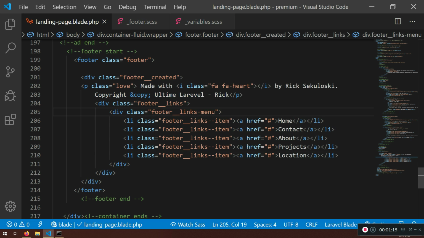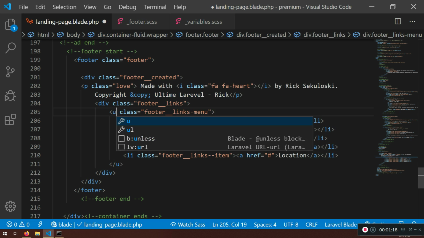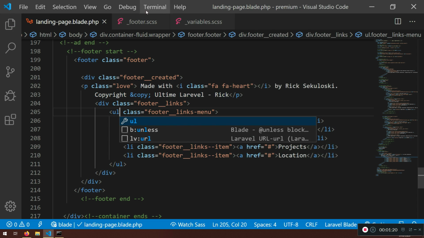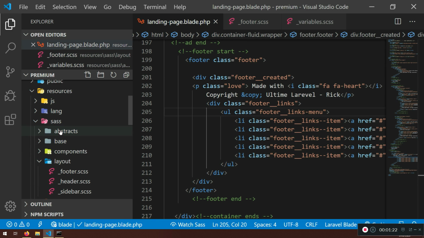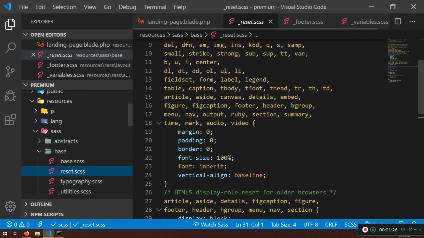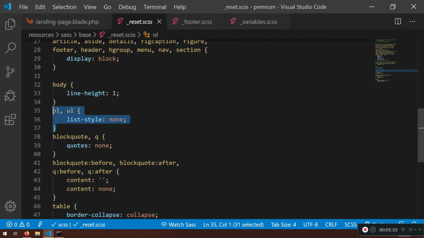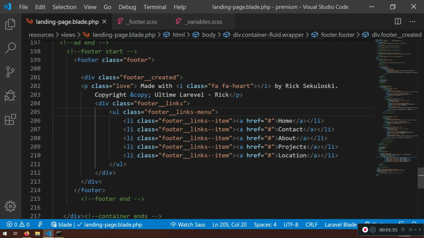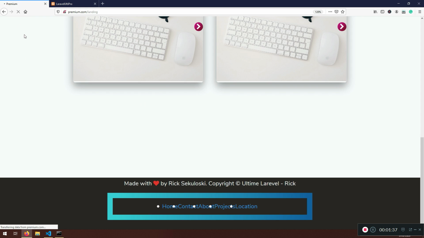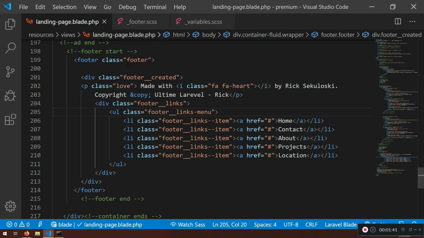So this div should be ul, and for the ul we have, where it is, in the SASS actually base reset. Here it is. For the UL, we have list style none, right? So that should take care of that part. Now let's save it, let's refresh it, and now everything looks better. Now let's continue working here.